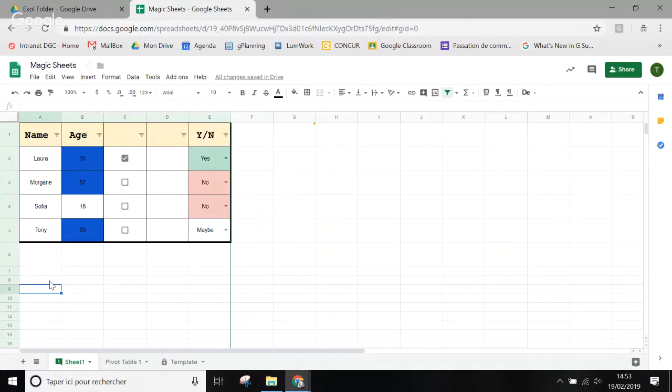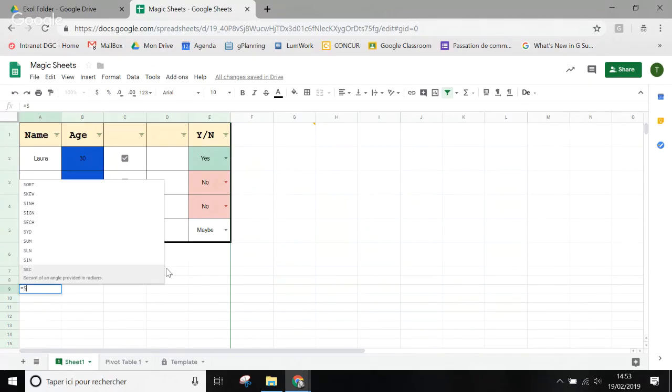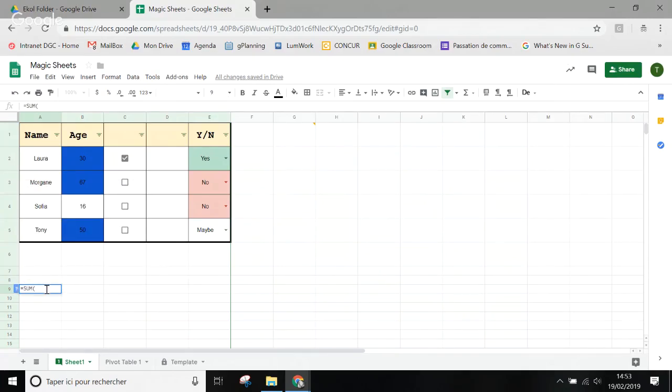So just like in Excel, if you type equal, you will be able to access all the functions. For example, if I start to type sum, I have the function that I'm looking for. Something that I like is that you have a little help that is actually very, very well done in this tool.